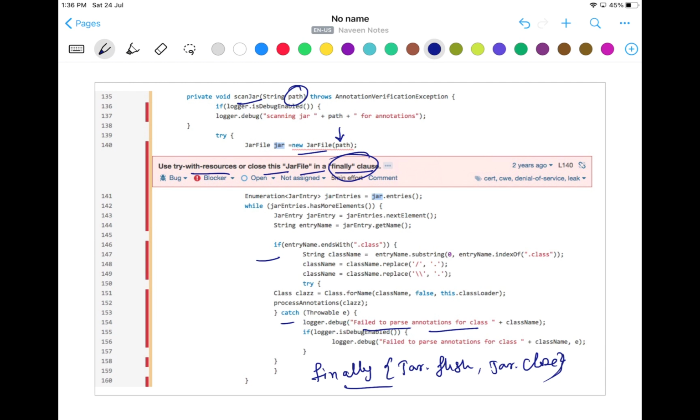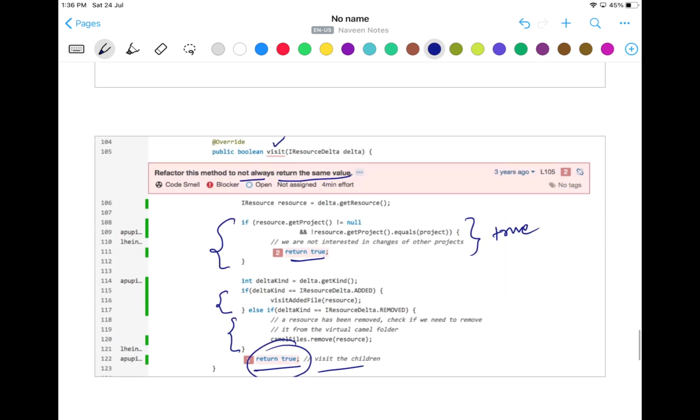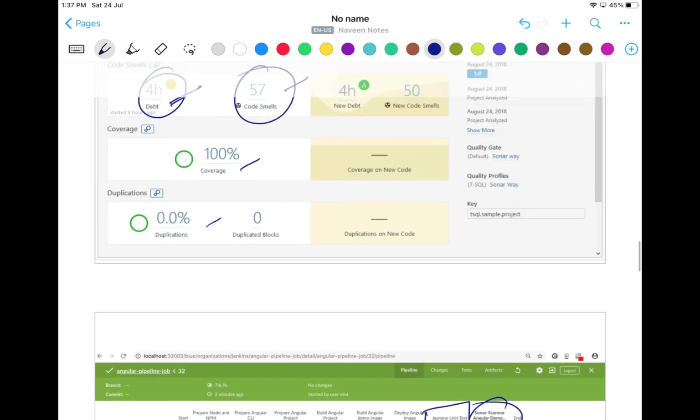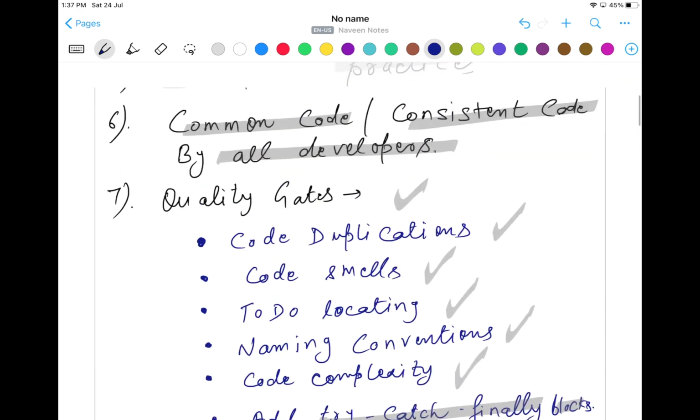So this is another example. It will catch you immediately in your code, and it will give you a complete dashboard report on the SonarQube server. Right, guys? So these are the important concepts with respect to SonarQube.